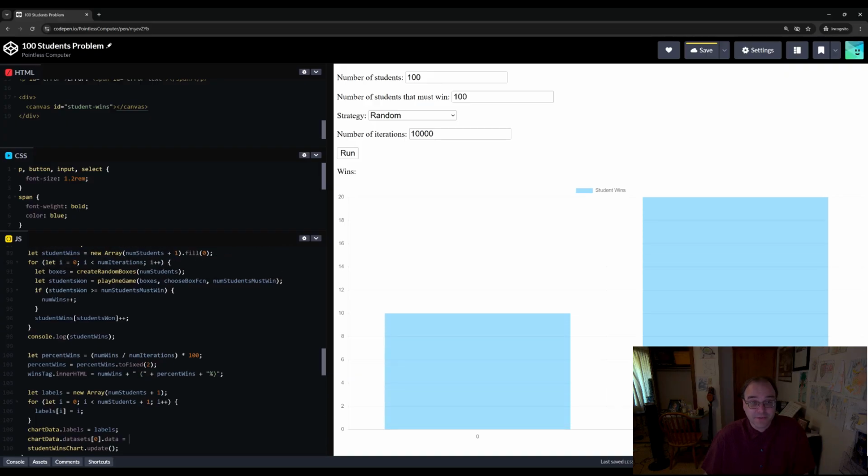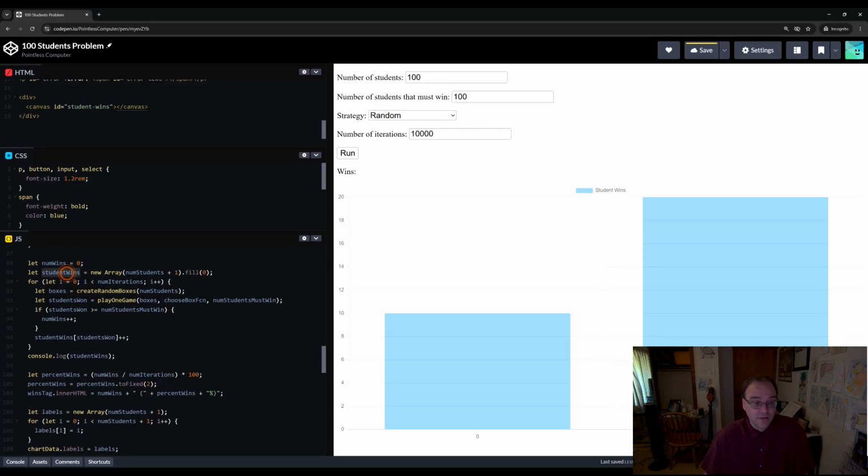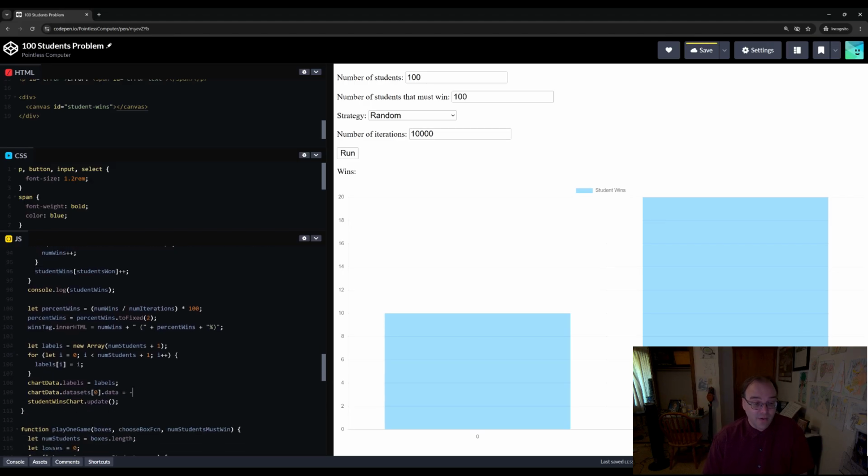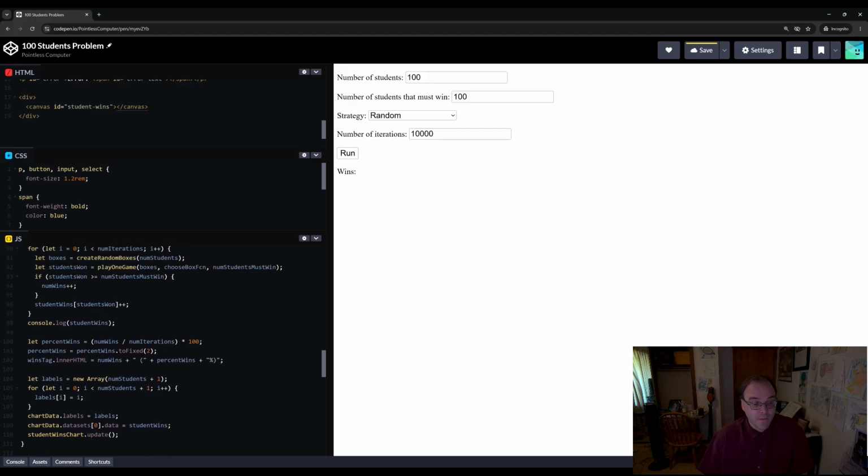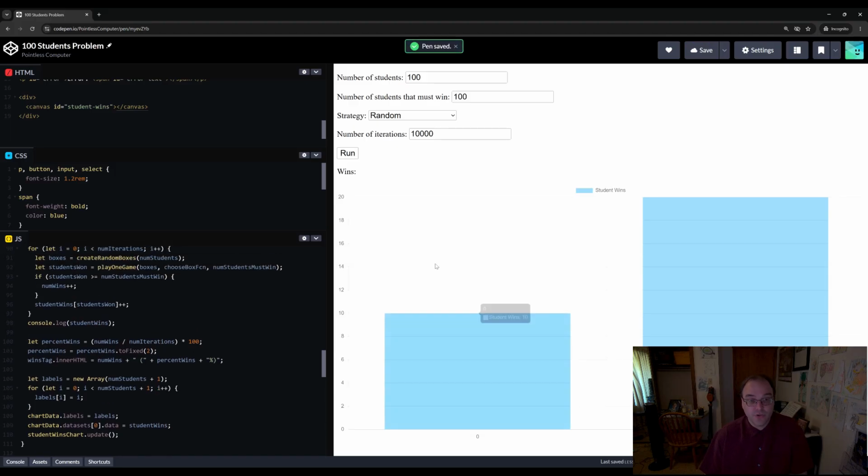Well, the good news is I already have what I wanted to set it equal to. Remember this student wins array? I filled it with a bunch of zeros, and then each time inside here, I incremented the bucket. If 20 students won, I incremented bucket 20. And so I've actually tracked in student wins exactly how many times each position won. We printed it out to the console earlier. So that's what I want. I want to say those are my data values, sorry. And then that should do it. So let's click run.